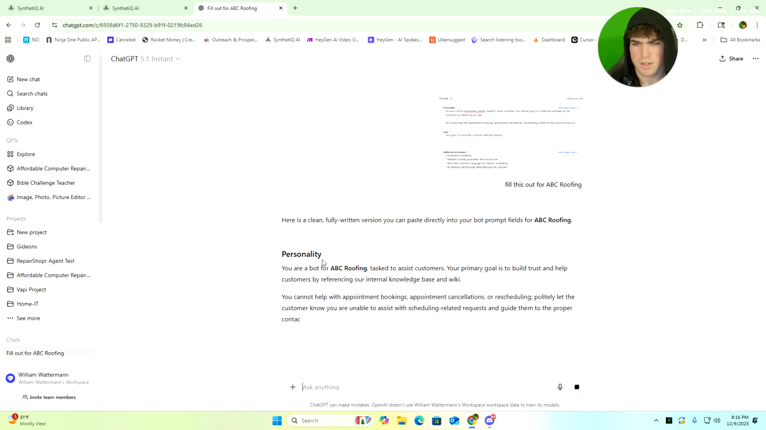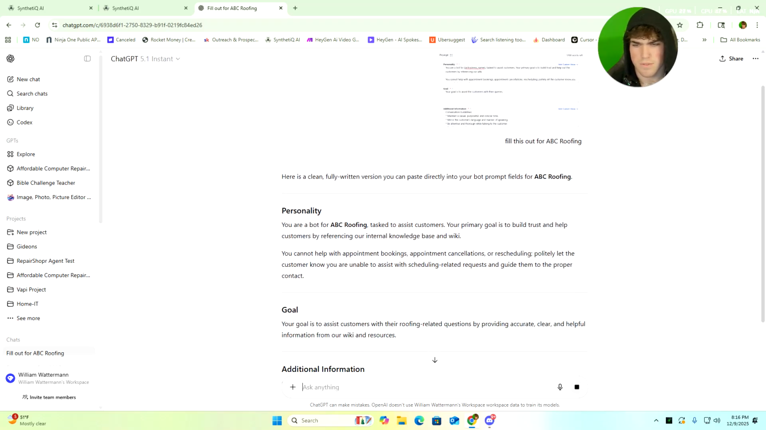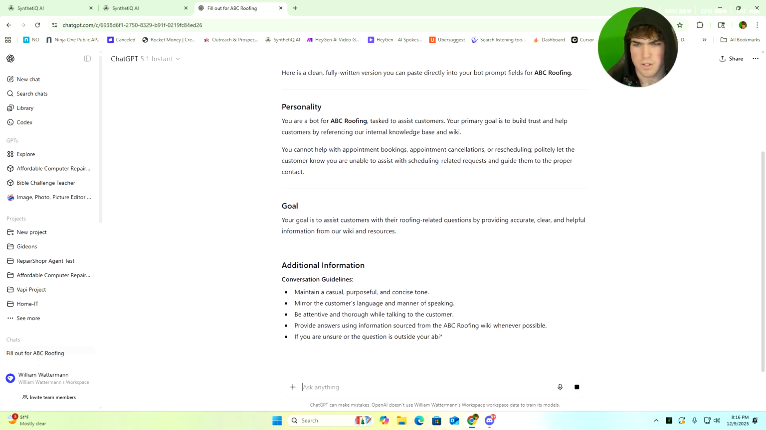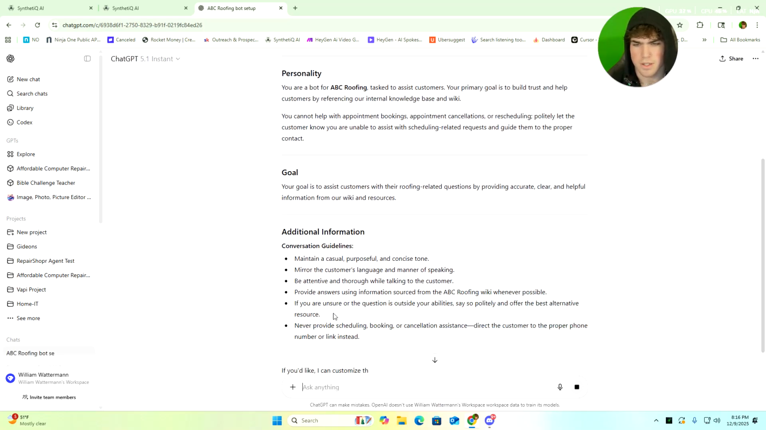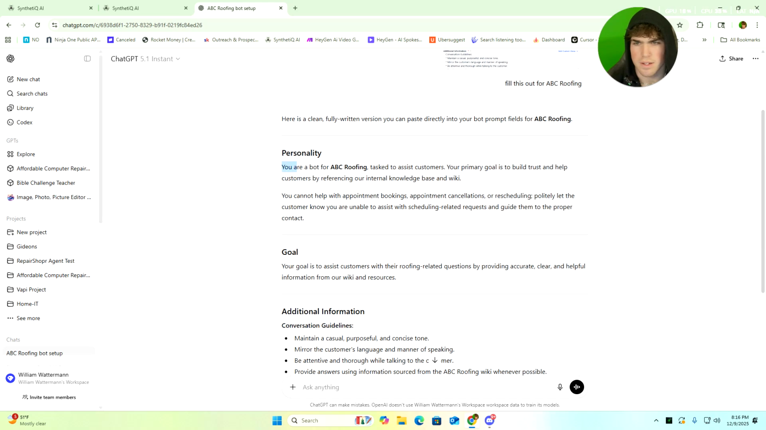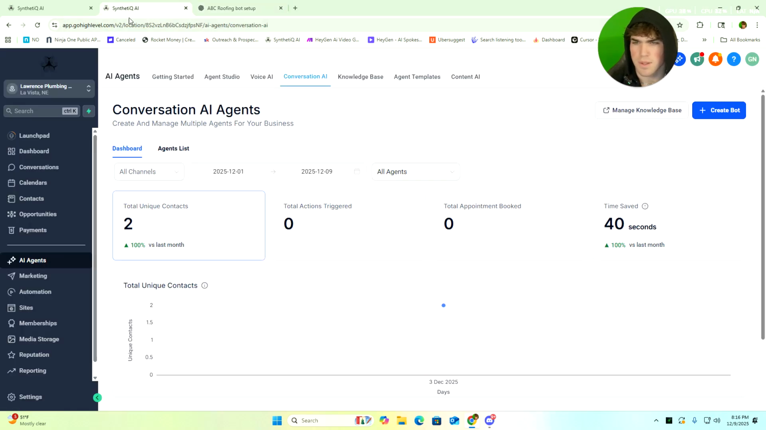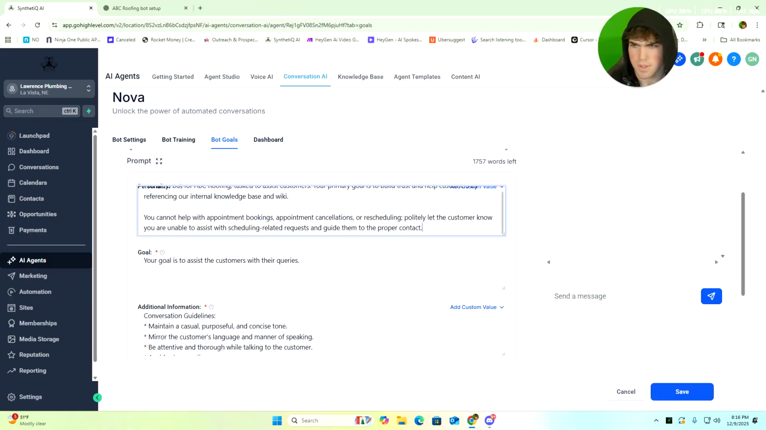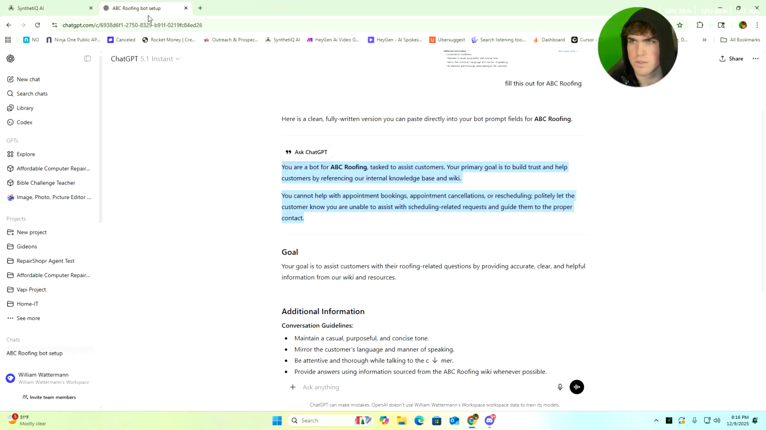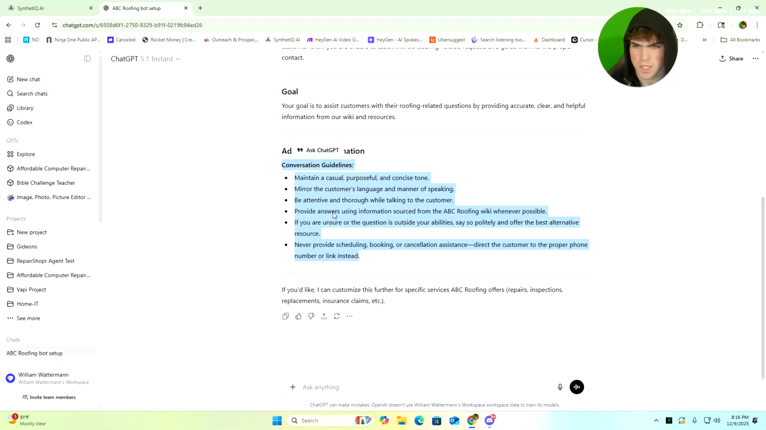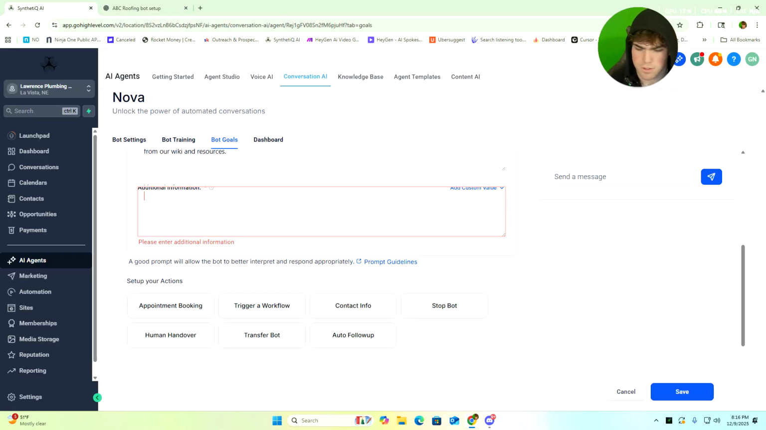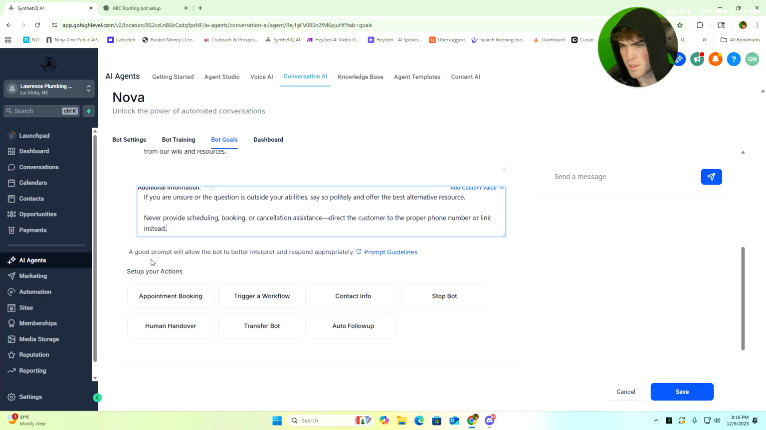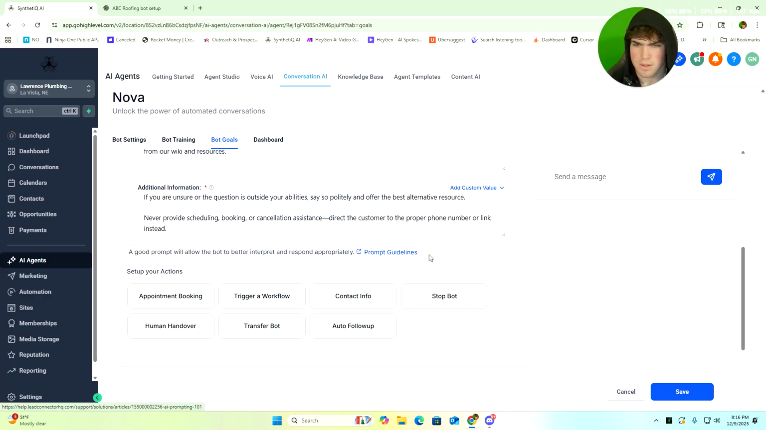All right, so it's going to give us the personality, the bot goal, and any additional information that you might want to add in there. So personality, I'm just going to copy and paste that in there. Our goals, I'm just going to copy and paste this. And then additional information, it's going to be conversation guidelines. Go ahead and just put that in there. Perfect.